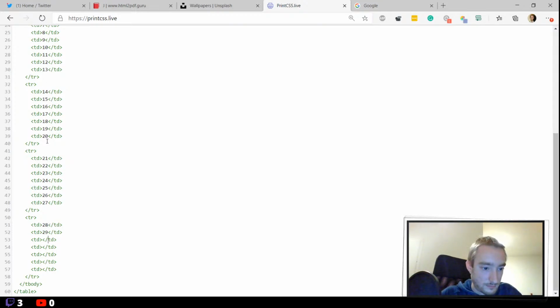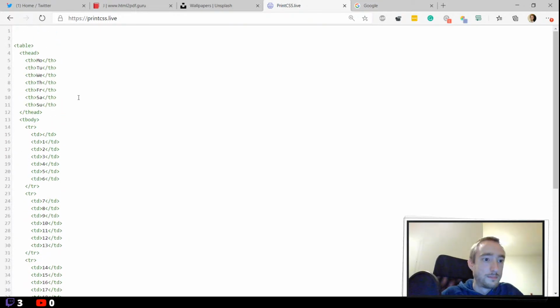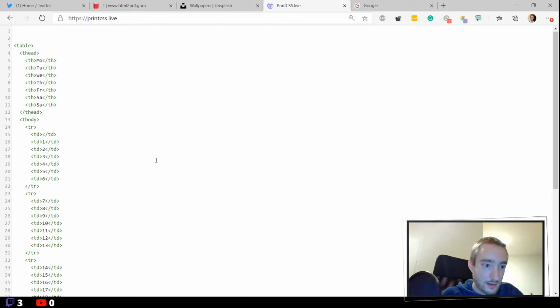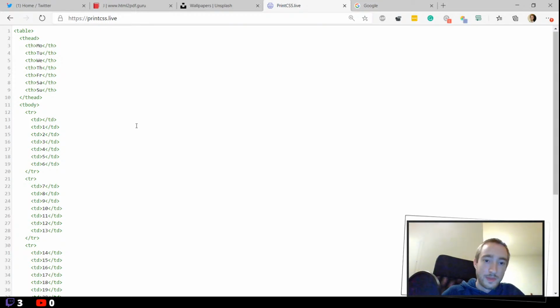And then the last one, the 31st. And we have it in the 4th column, so that should ideally be Thursday. So let's see if we're right in the calendar. Yes, the 31st is a Thursday. So we have our basic table HTML structure ready.